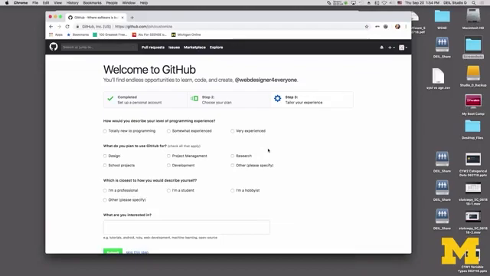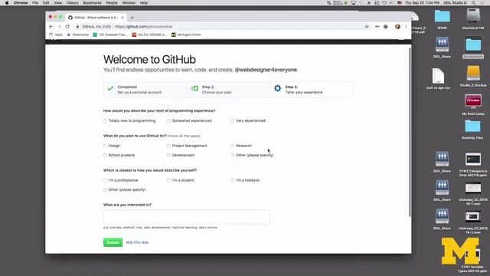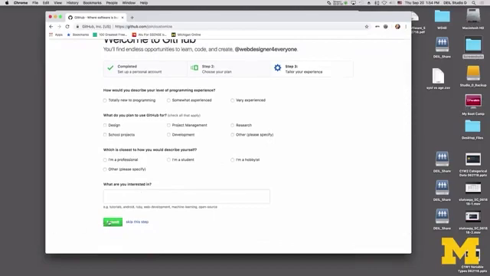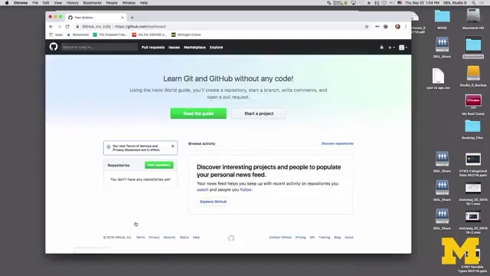All right. Again, no need to share any type of special information about yourself. I'm just going to click skip this step, I guess, because I didn't add anything. And now we can go ahead and get started.